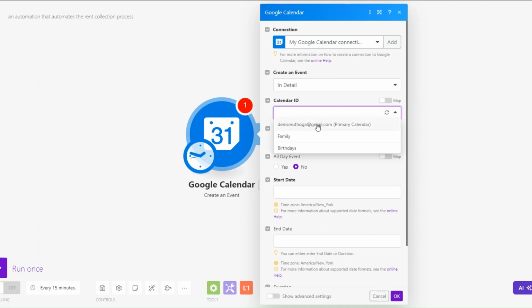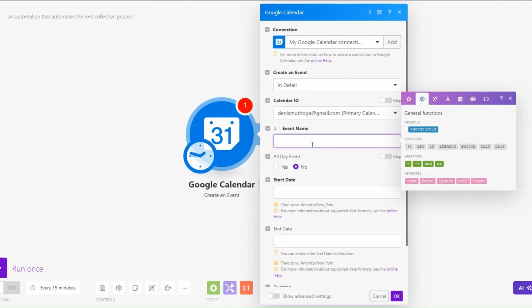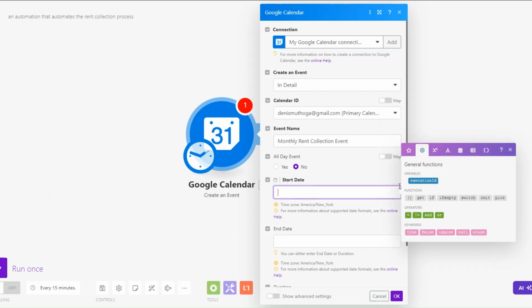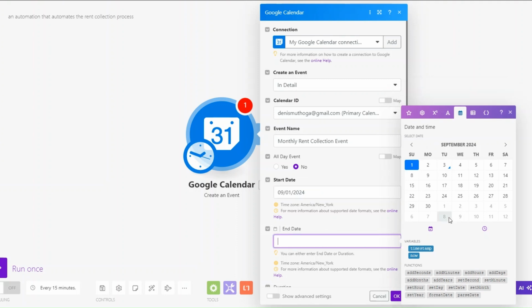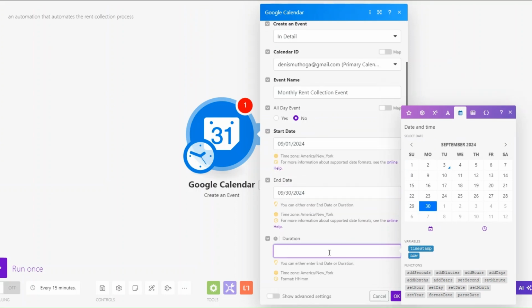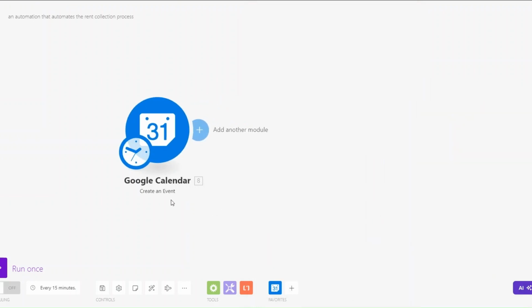For the calendar ID, I'm going to use my own calendar ID. The event name, I will name our event monthly rent collection event. And then here we'll select the start date. So we can start from the 1st of September, remove the time, and for the end date, you can add the 30th of September. For the duration, we can say 30 days, and then click on OK.